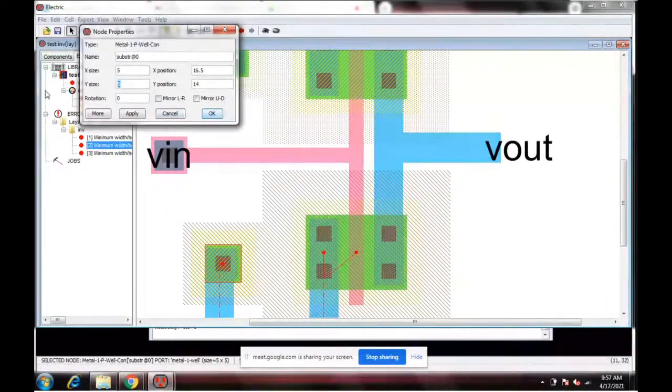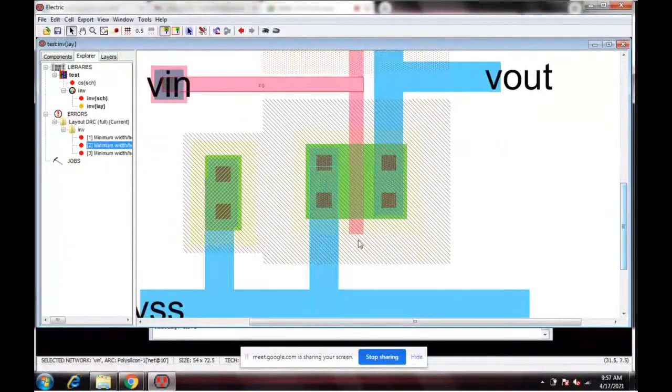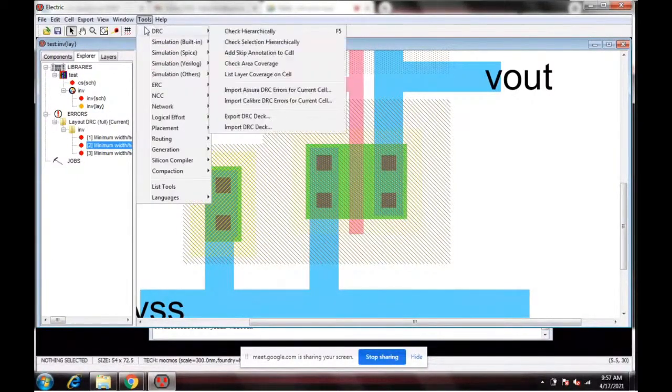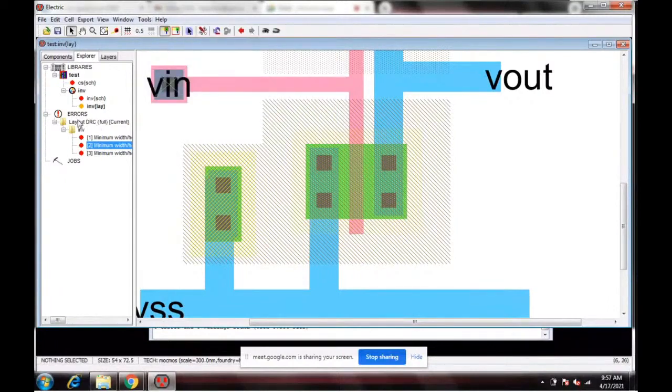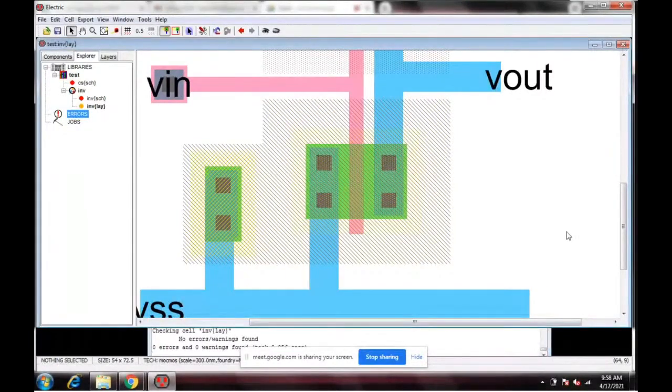And this also to 10 corresponding to the MOS size. Save, and once again tool, DRC, check hierarchy. Yeah, now there are no errors. I will delete the previous one. You see, there are no errors when I did it once again.